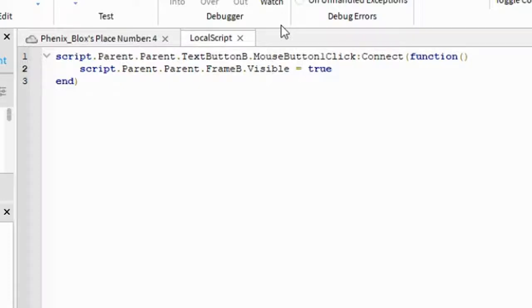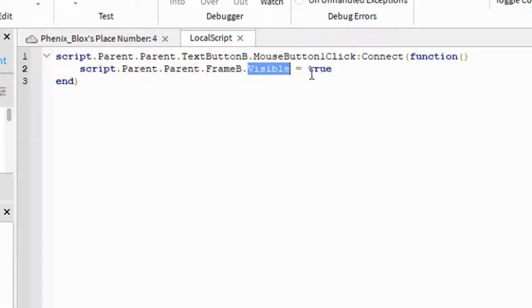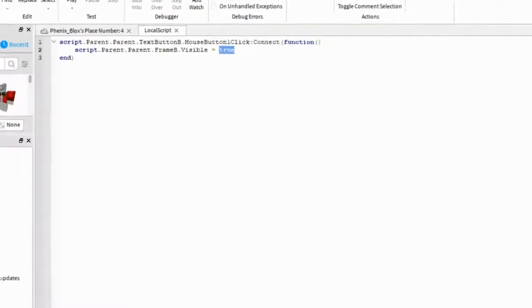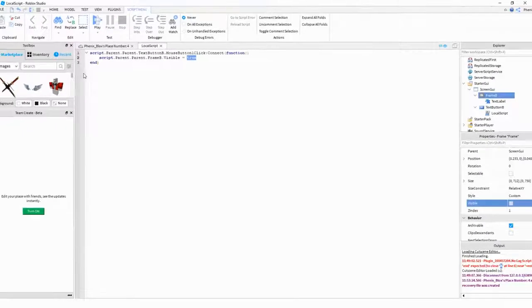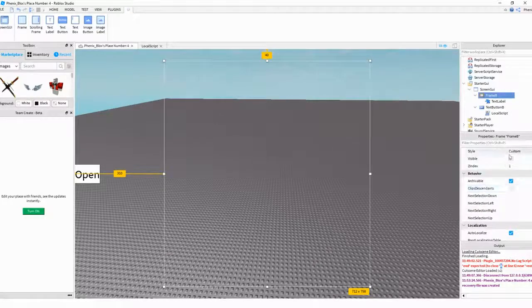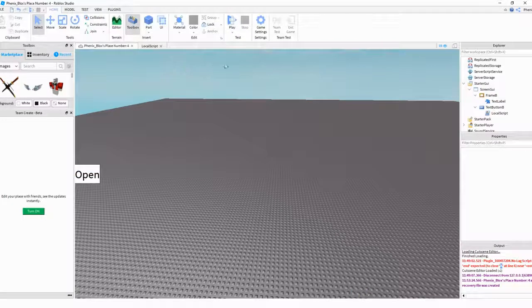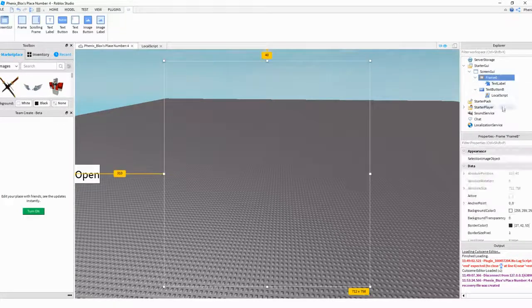true. Now the difference between true and false is basically, visible equals true. That means that you can see it. It's visible. Now visible is off. This is visible equals false. This is what happens if visible equals false. But if we turn that into a true, it will look like this. So you want to make sure that this frame, or your frame, has its visible off, so we can open it. Now that's just the first part, but now we want it to show again.